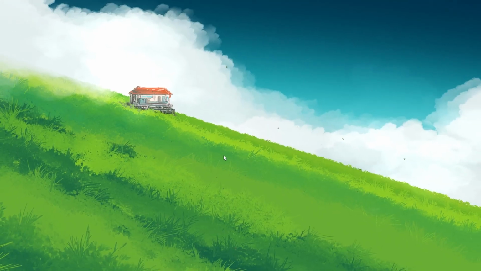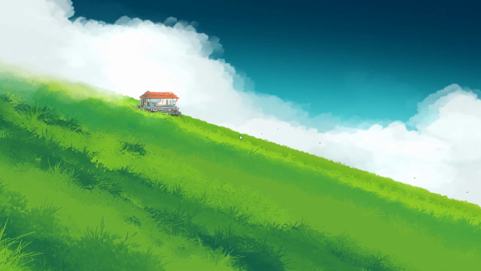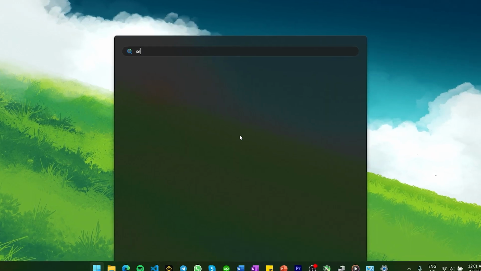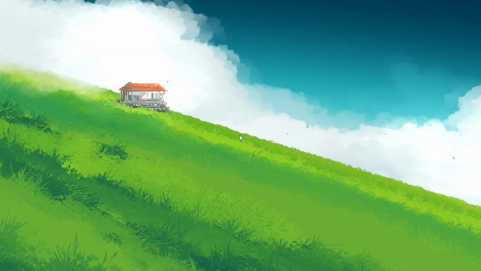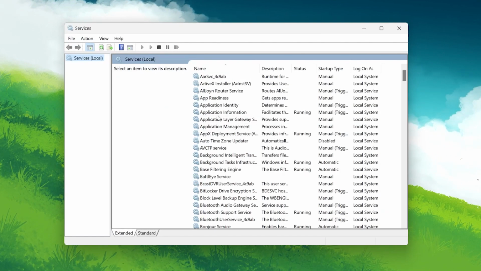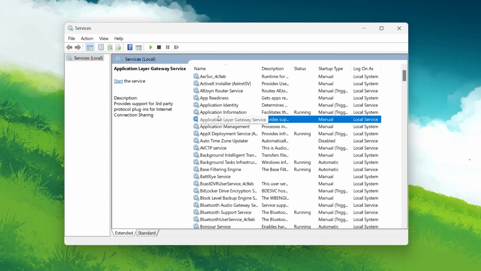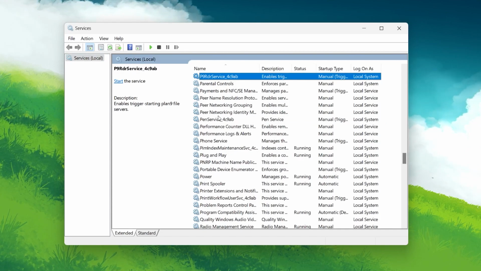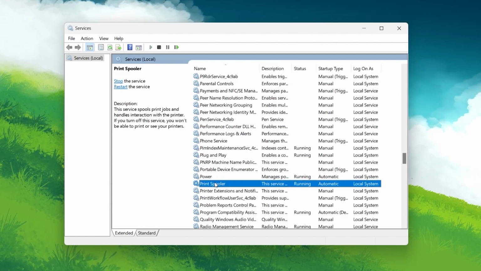In case this method doesn't work for you, then you can use the Windows Services Manager to resolve printing issues. In your Start menu search, type Services and hit Enter. On this window, click anywhere inside the list to activate the pane, and use the P key on your keyboard to instantly pinpoint services starting with the letter P. Find and locate Print Spooler.